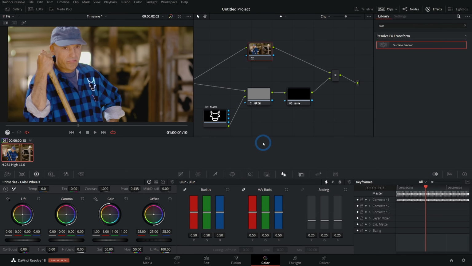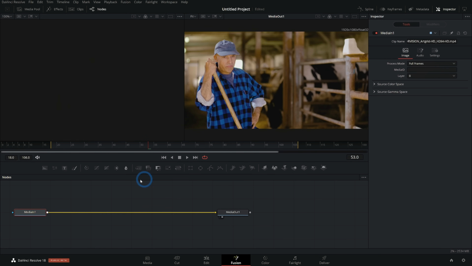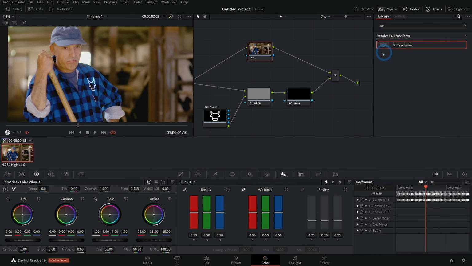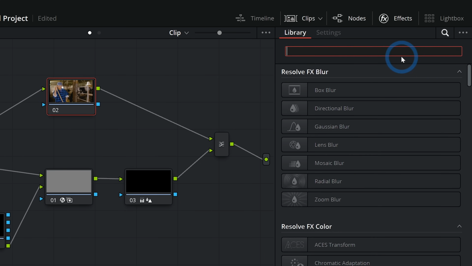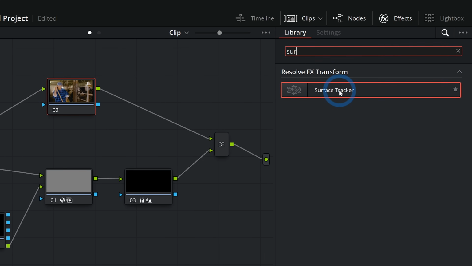Here we are in the color page of Resolve 18. Now, this is weird that it's in the color page, I think, because this is such a compositing thing, but maybe they have it in Fusion. Let's look. Nope. But over here in the upper right-hand corner under our effects, if you type SUR, that'll bring up Surface Tracker.